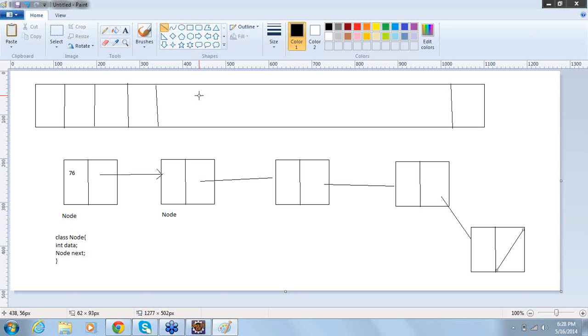Because if you want to reach the third element, you have to go to the first, then second and third, because they are not one beside the other. Whereas in the array, if you want to go to the third element, you can simply say array of 2. If you want to go to the fifth element, you can simply say array of 4. Whereas here in a linked list, you cannot say that. If you want to reach the fifth element, you have to travel the first, second, third, fourth, then you reach the fifth element. So data accessing is very slow in a linked list in comparison to an array.